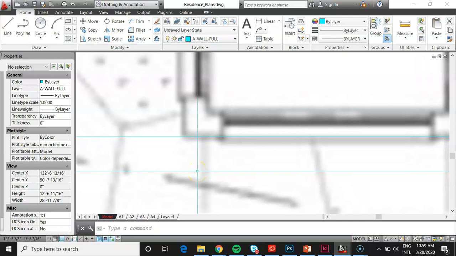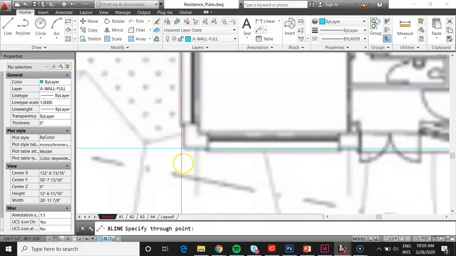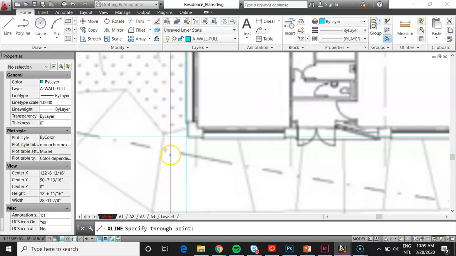And then I could actually just hit the space bar, and now I'm back in that command, and I could jump right into a vertical line, for instance. So now let me just do this outside line right here. I'm going to drop that right there.